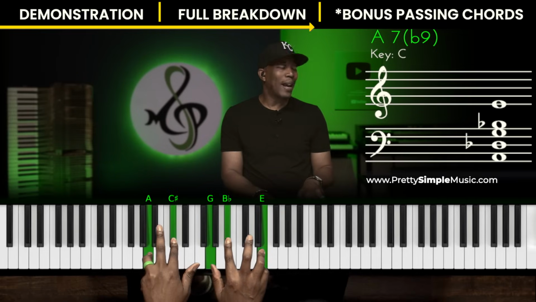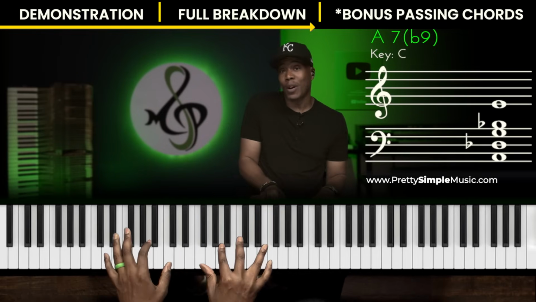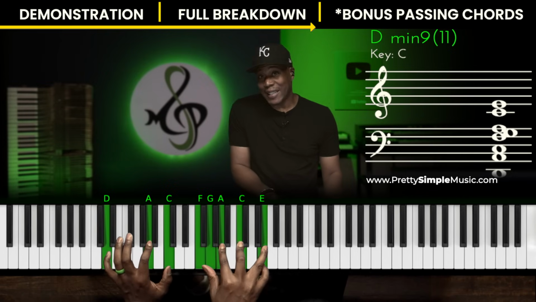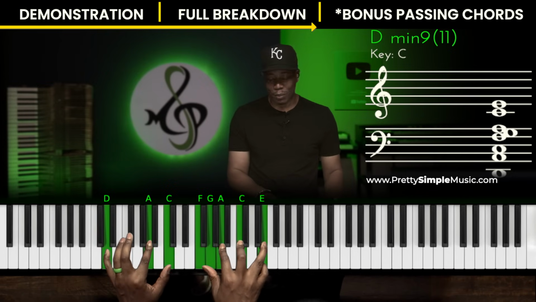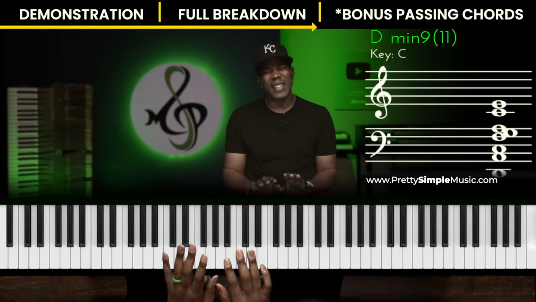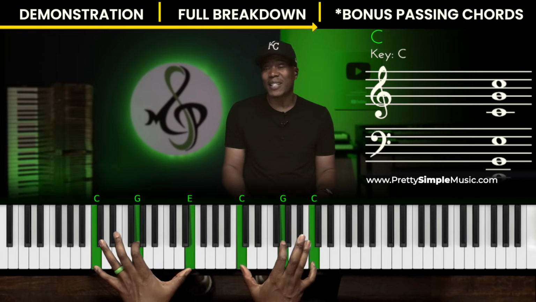Now that turns into an A7 with a flat 9, and that takes you to a D minor 9, and we see here we also have the 11th here. So let's do this whole progression together. Again, this is nice when you're just trying to set the tone.